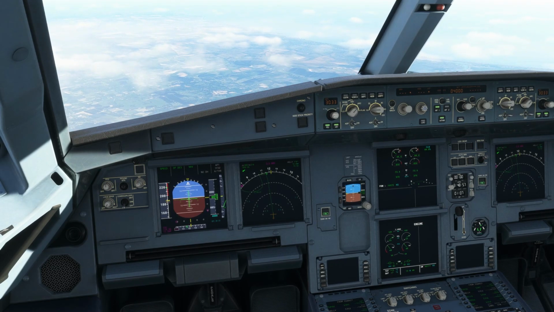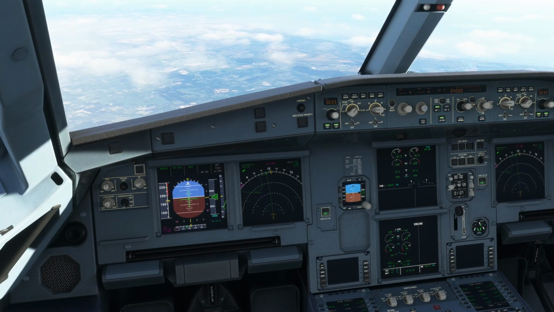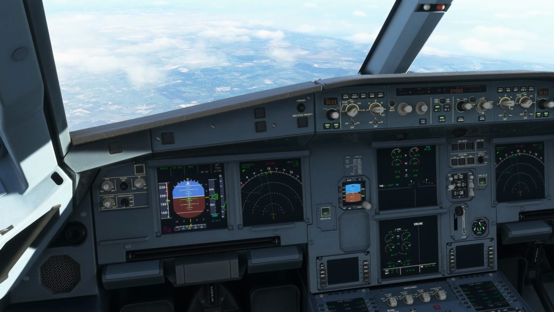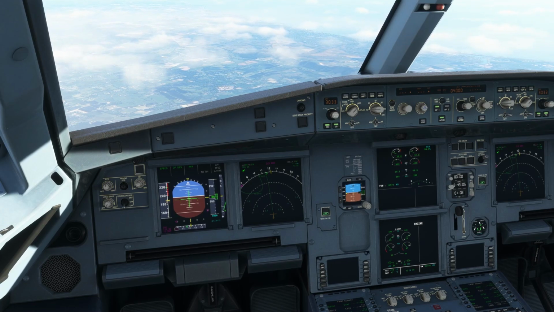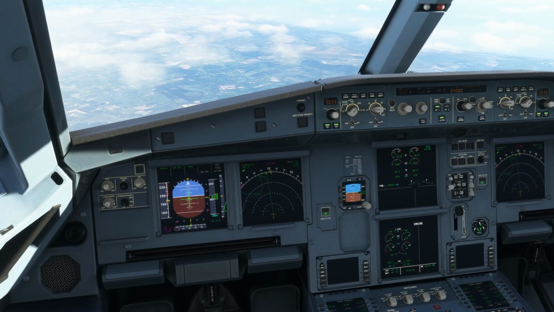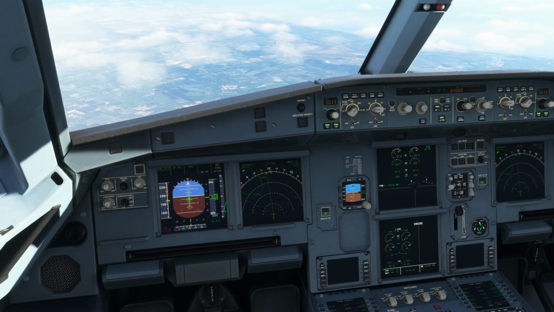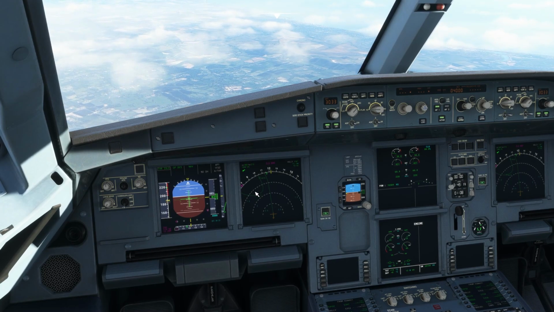We are going to put on flaps 3 once we get to 4,000 feet, and then on final approach we'll get to flaps 4. So yeah, I don't know how it's going to handle this spin around, but we'll see.